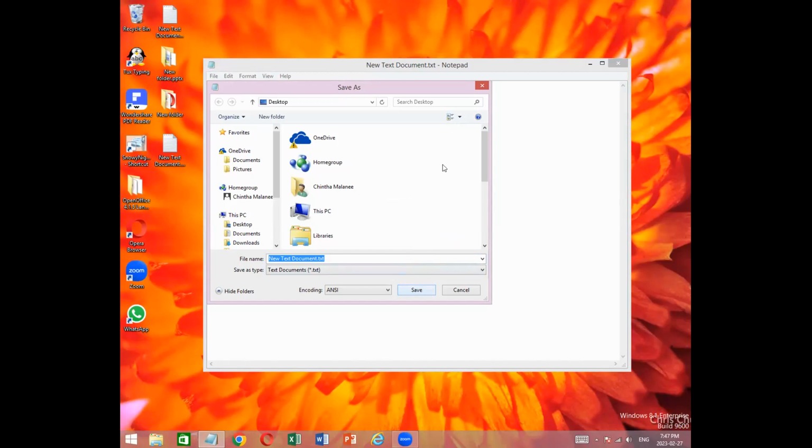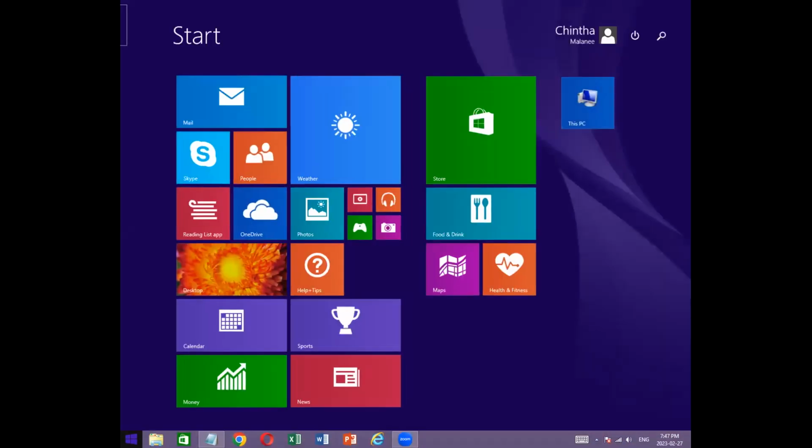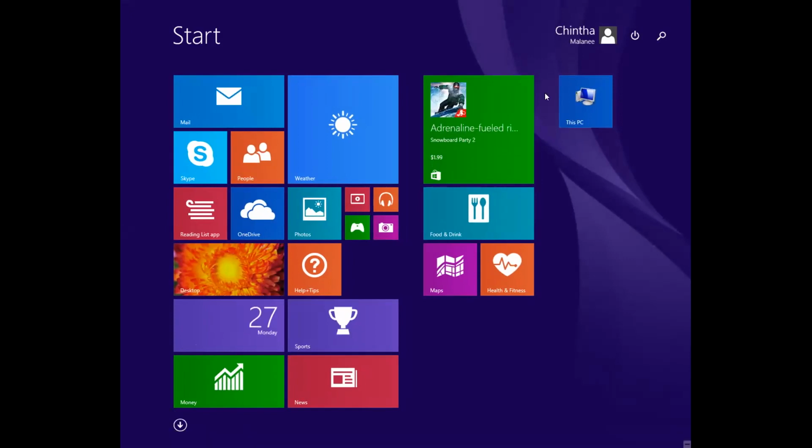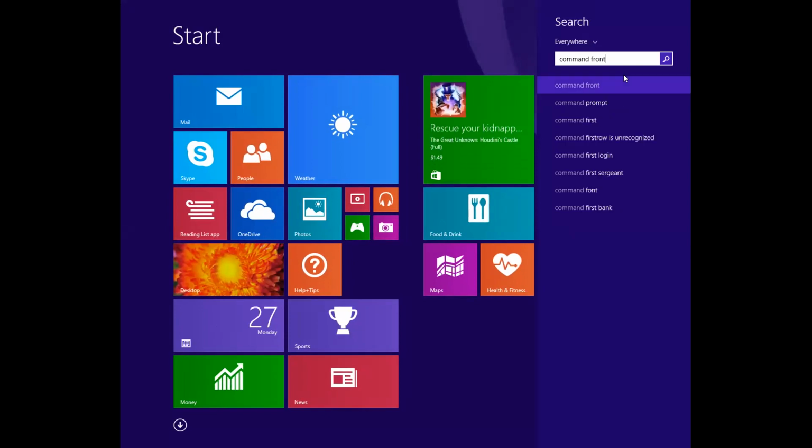Okay. Now let's see the file attributes in the command line. To do that, please open the command prompt. Press the Windows key, then search for command prompt. Command prompt. Okay, not that one, command prompt. Yeah, that one, that one.